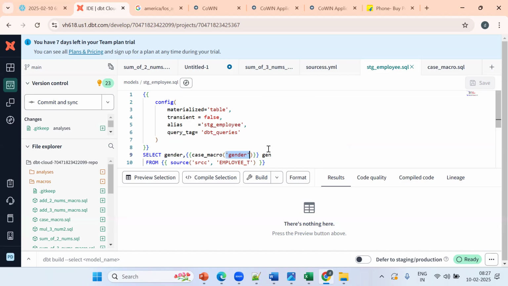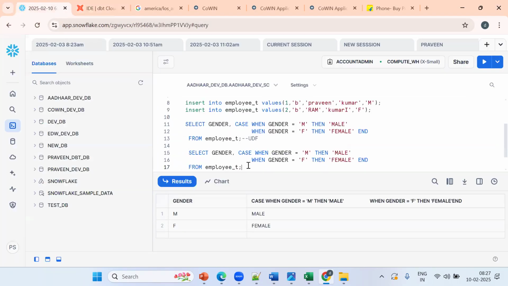If you put gender, nothing will work. Suppose different tables contain gender, like employee gender, different columns. So we need to pass the column names here. Let me help you one more time, so we get some clarity. Suppose we copy the same thing.